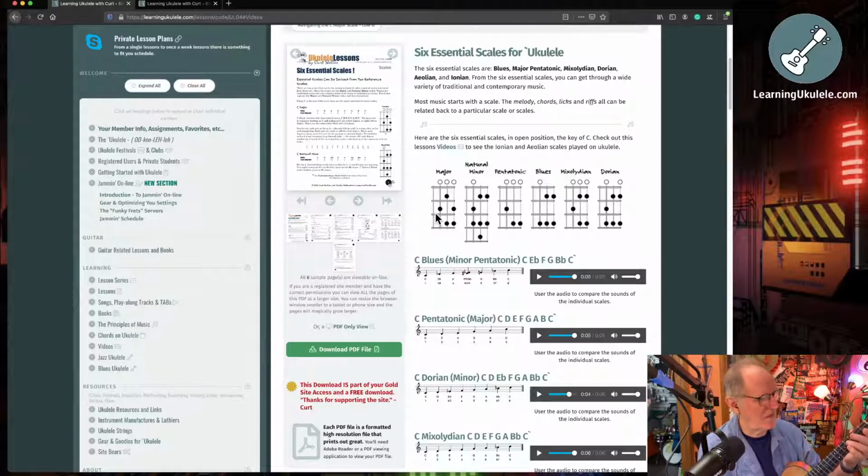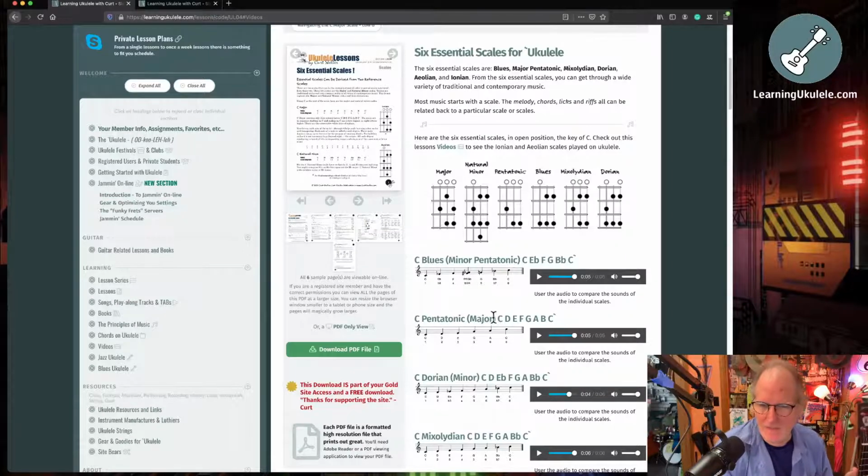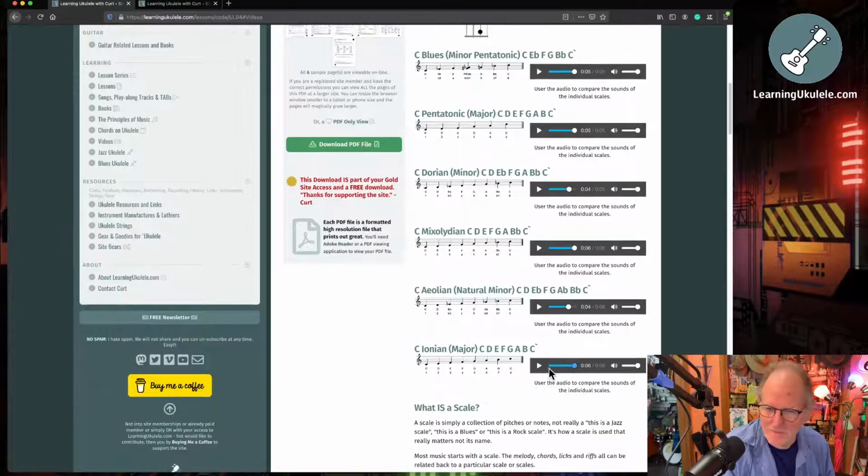Then E, F, G. All right? You're training your fingers to get that sound. That's the first part of the scale, right? If I play just the first 3 notes.